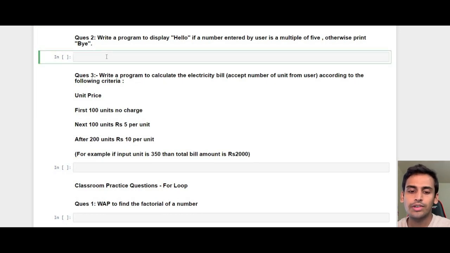Now the next question is: write a program to display hello if a number entered by a user is a multiple of 5, otherwise print bye. So it's saying that if a user enters any number, let's say 10, and if 10 is a multiple of 5, then we will print the message hello. And if the number is not divisible by 5, then we will print the message bye. So let me introduce you to one function to take an input number from a user.